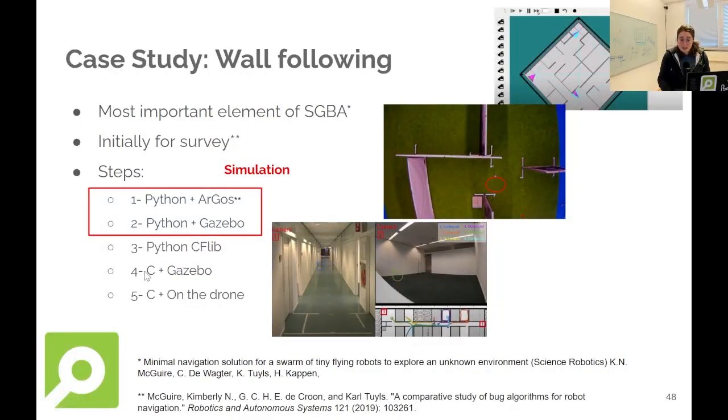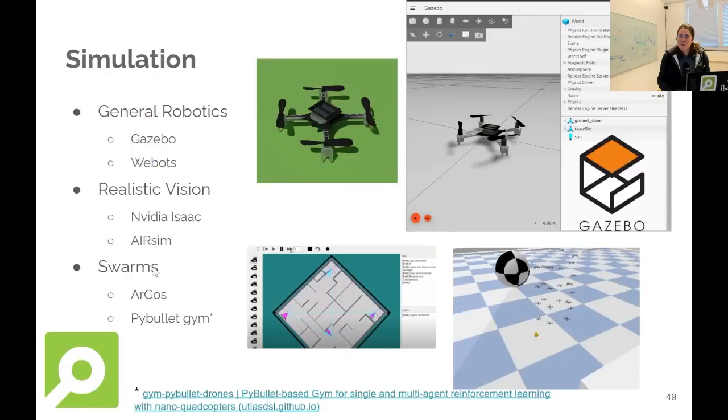But simulation is actually quite a part of your development process to be able to code in more complex behavior for your Crazyflie or any robot for that matter. And simulation in general, there are multiple options out there. You have general robotics simulators like Gazebo and Webots. I'm going to explain a bit later.